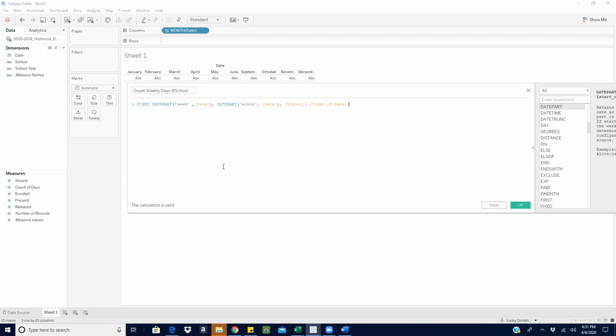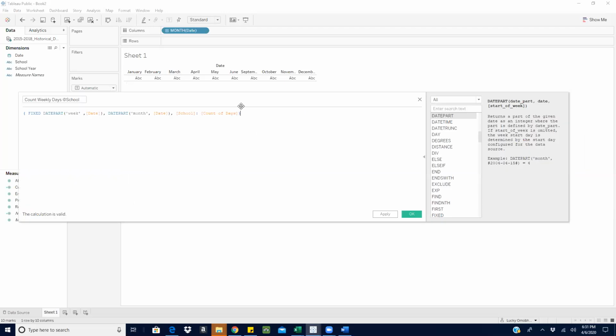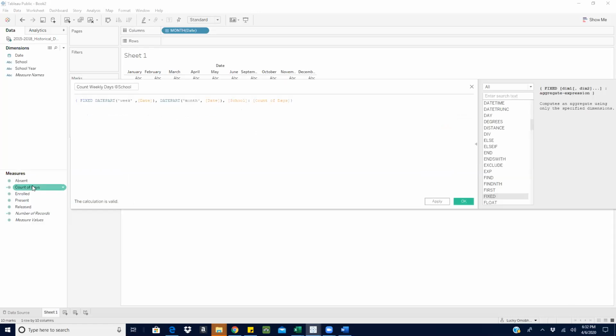Again, we are saying fix each of this week. In other words, let me show you what this FIXED does. Fixed computes an aggregate using only the specified dimension. So we are saying only use this weekly date and this monthly date and this school only and give us the count of these days.